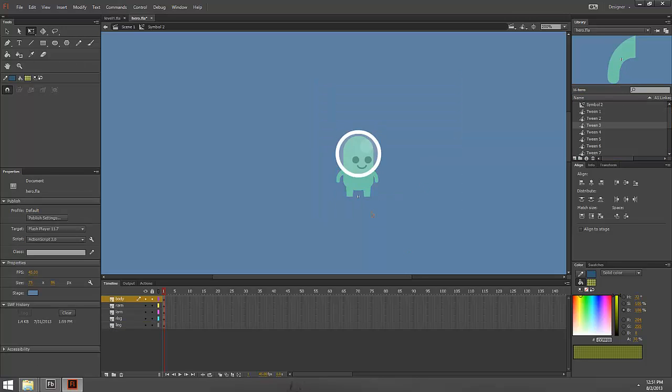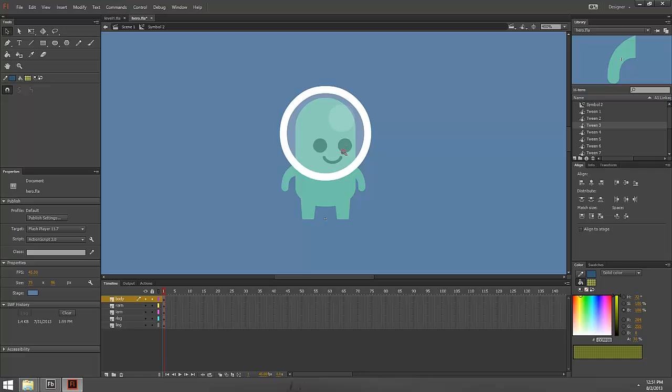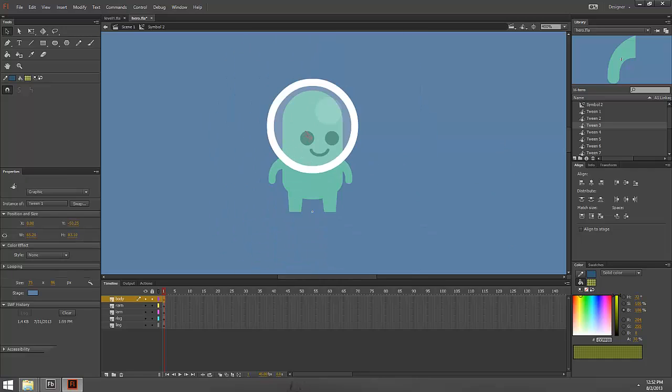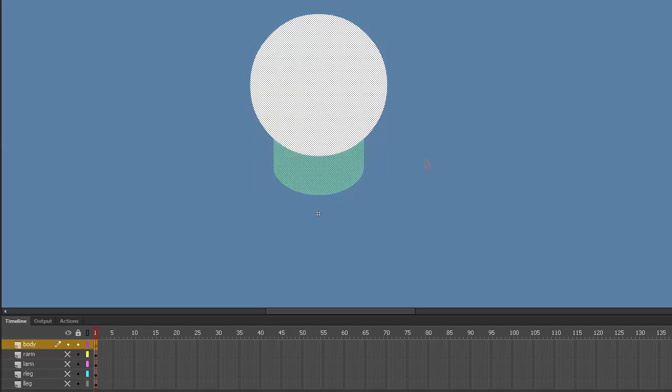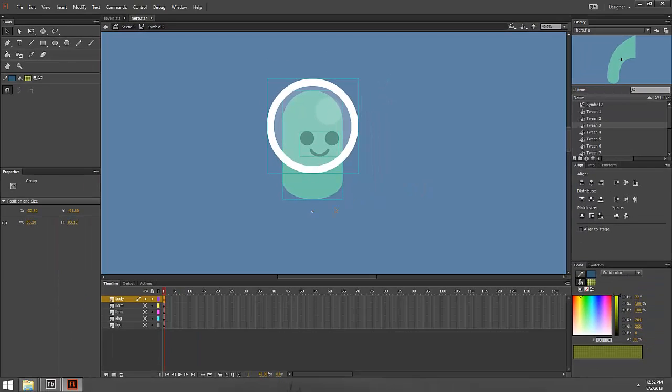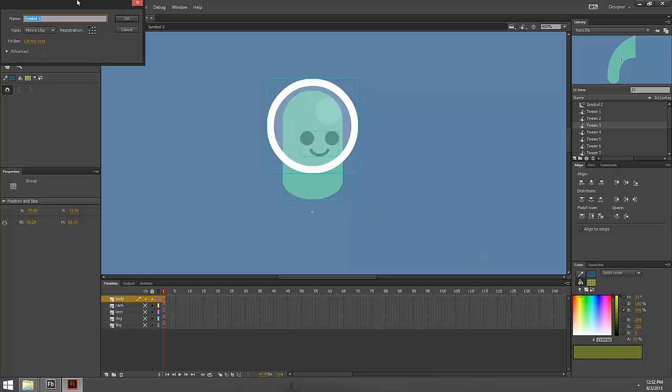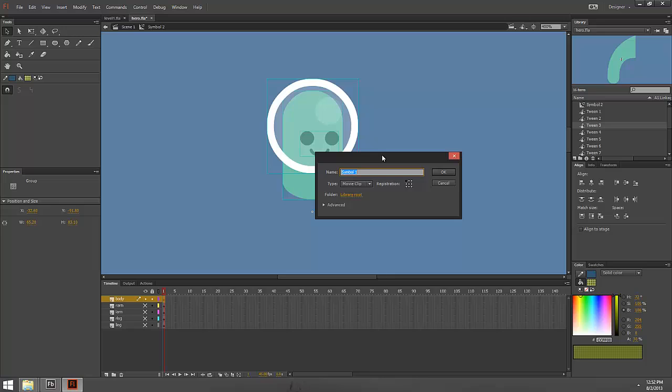Okay, so this guy was built as some graphics, and what I'm going to do is break them up into some movie clips. Okay, so I have the body here. If I hide everything else, I have the body. Okay, so I'm going to take that and I'm going to break it up, so Control B until it's, well, don't break it up too much. So I'm going to break it up a little bit, and then I'm going to hit F8. Select it all, F8, turn it into a movie clip. We'll call this body.